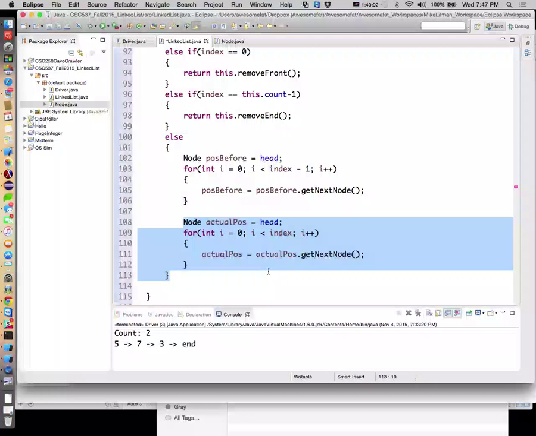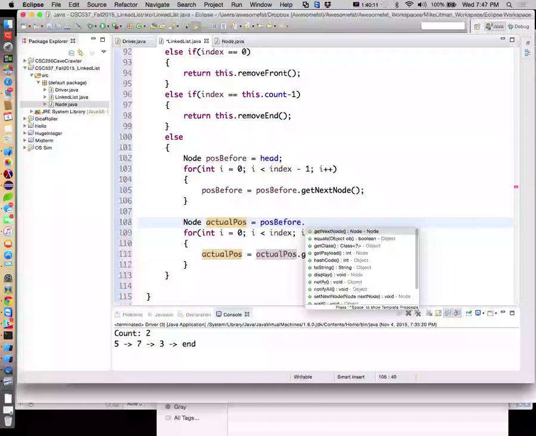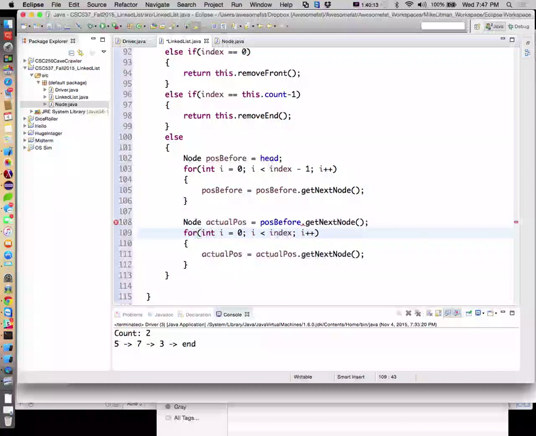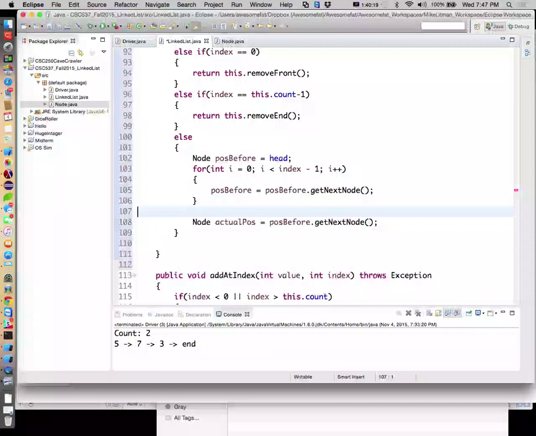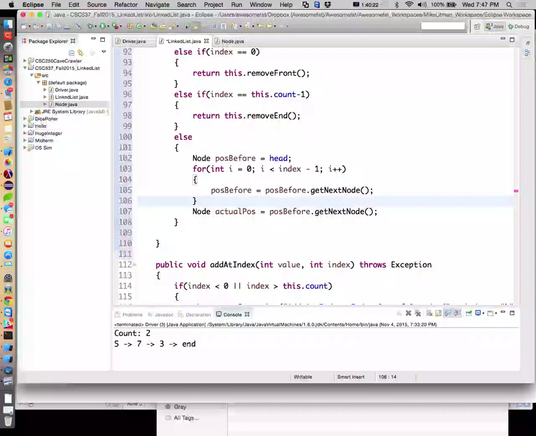Sure. I mean, it's going to be easy enough to fix this. What is actual pause actually? Actual pause is actually pause before dot get next node, right? Yeah. So we could just dump that for loop there. Okay, but who cares? Who cares if I save 3 lines of code and a couple of microseconds of logic? Nobody's going to be impressed if you are the guy with the shortest program that doesn't work.